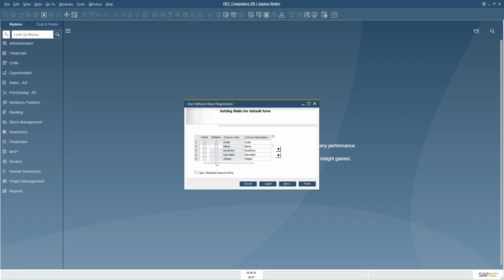Next, default form setting. Which fields will be visible on the form and which fields will be editable, we can set here. So name is visible and editable, doc entry not required, object visibility is not required. Then I will select the make model and registration. Next, any child object? There is no child table to that.